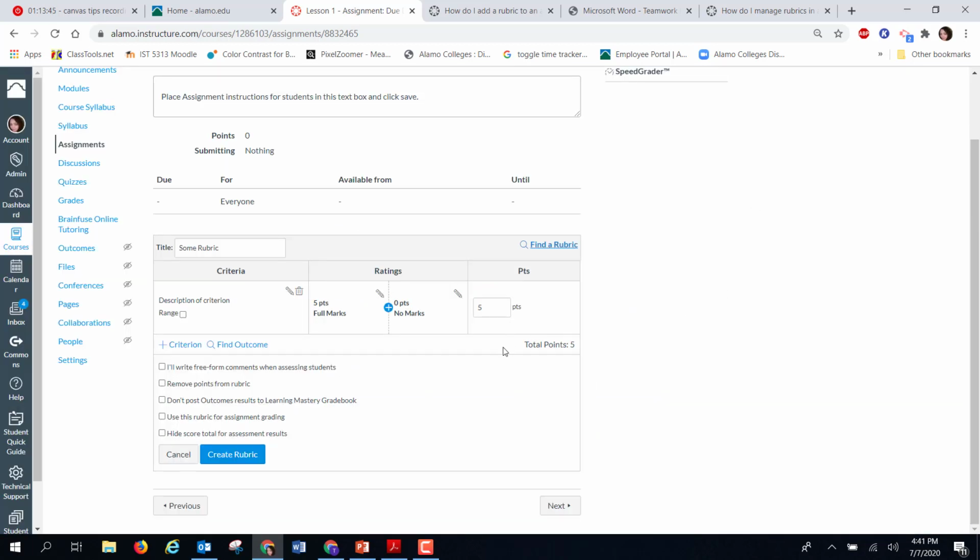But if I don't have any rubrics already pre-made, here is where I would create a rubric. I would put a title, and then I would click Edit to give the description of what criteria I am looking for. This is going to be 5 points if the student meets. If the student is lacking, I can do 5, say 3, 2, 1, 0. And then I can give as many category ratings as I want. The total points are right here.